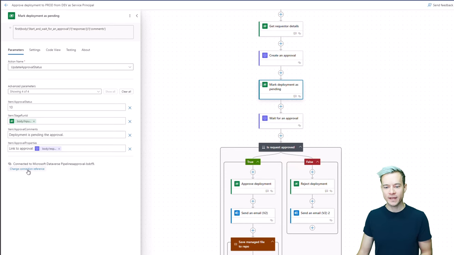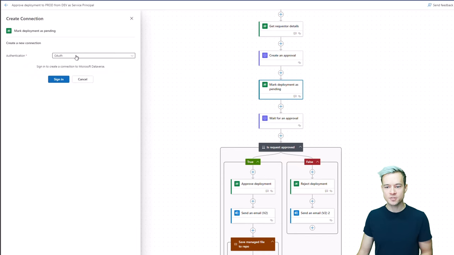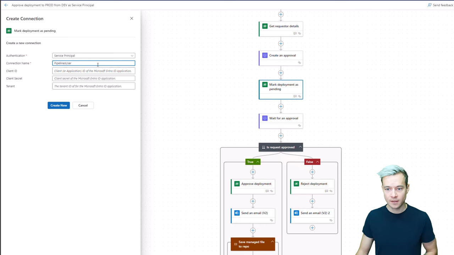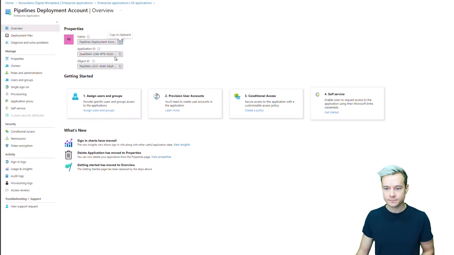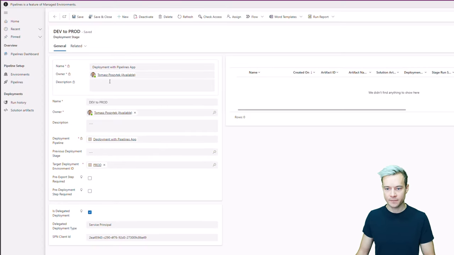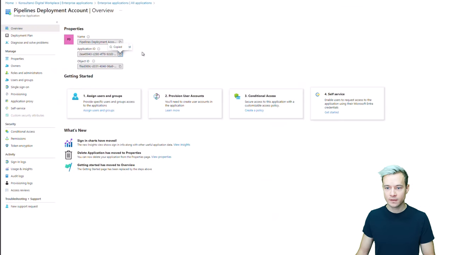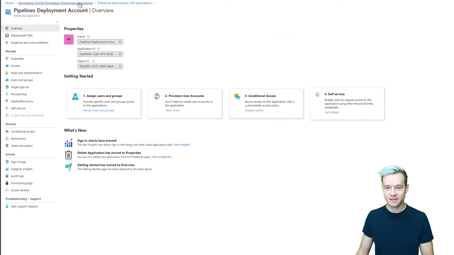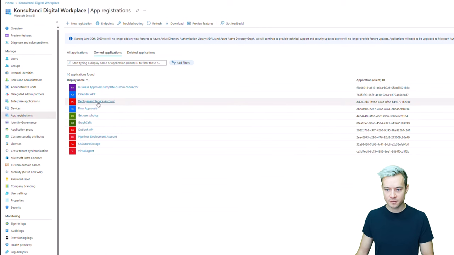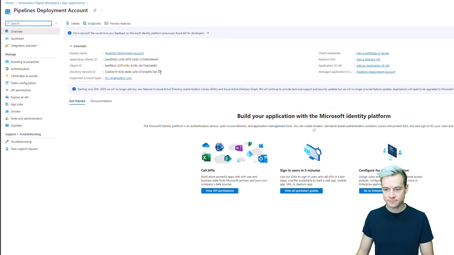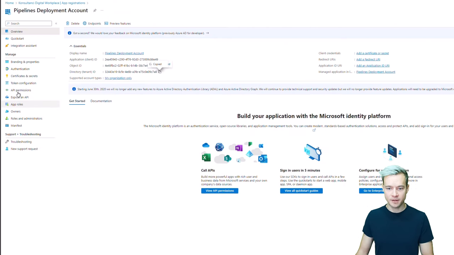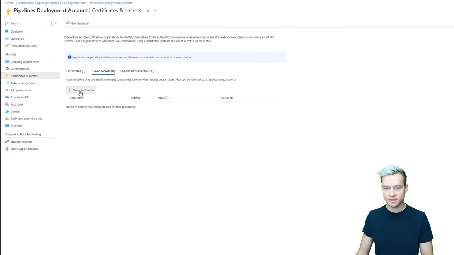building the flow, but you have to create a new connection reference that is going to use not an OAuth, but the service principal. So in here, you have to navigate back to Azure. I will copy the application ID. Yeah, where was it here? So the application ID, the tenant, and client secret. Well, for that, you have to navigate back to app registrations and to your pipeline deployment account. Let me just double check if this is the correct. No, it was wrong. So that's the correct tenant ID. And then you simply navigate to certificates and secrets, and you create new client secret.